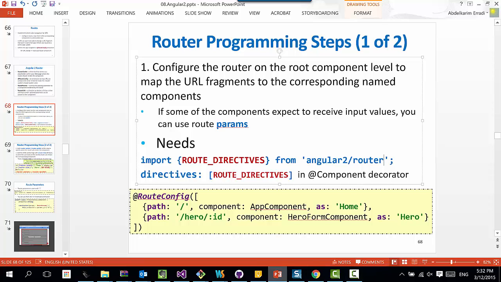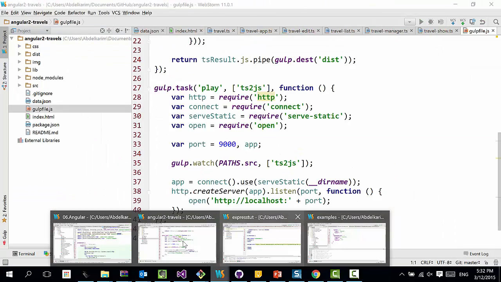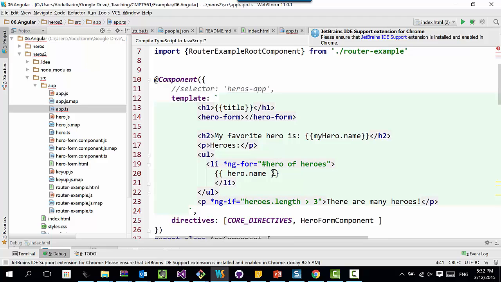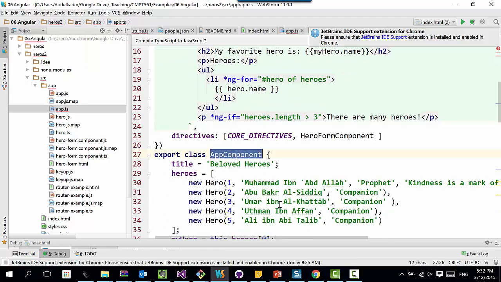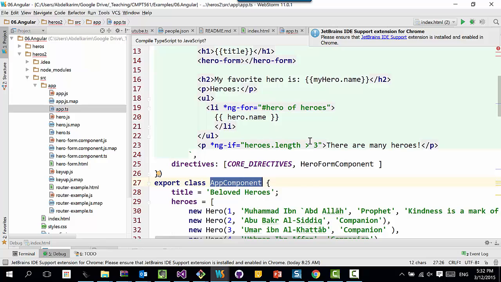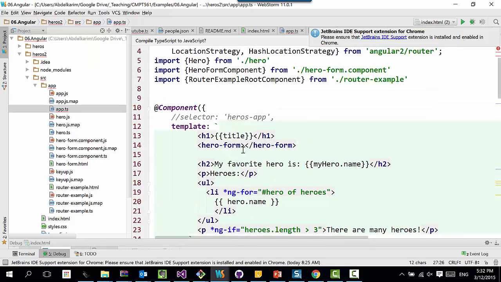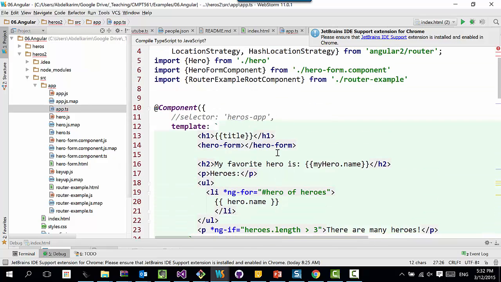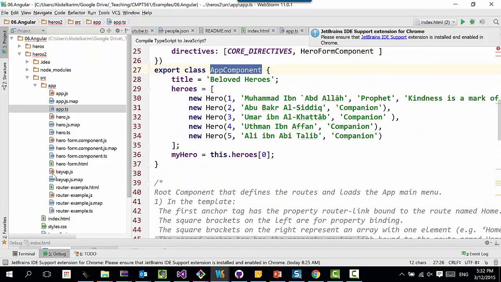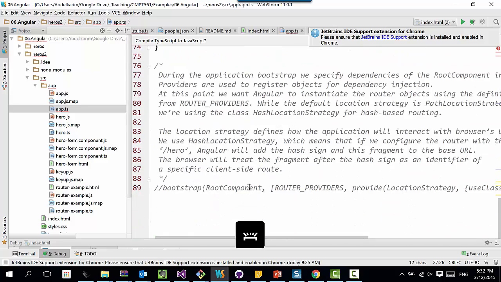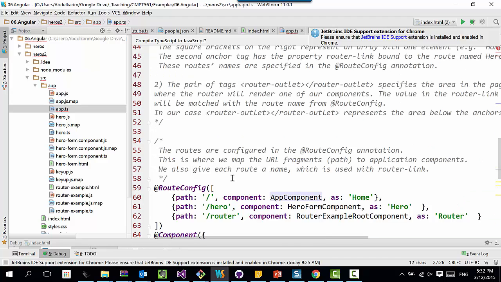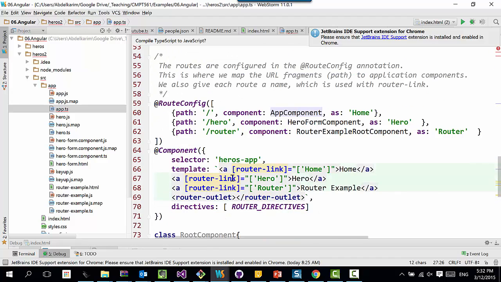So let me show you the whole thing in a concrete way. Here it is. In this component called app component, I want to define routes. Where are the routes? Sorry, maybe not in here. Yes, here, sorry, here are the routes.